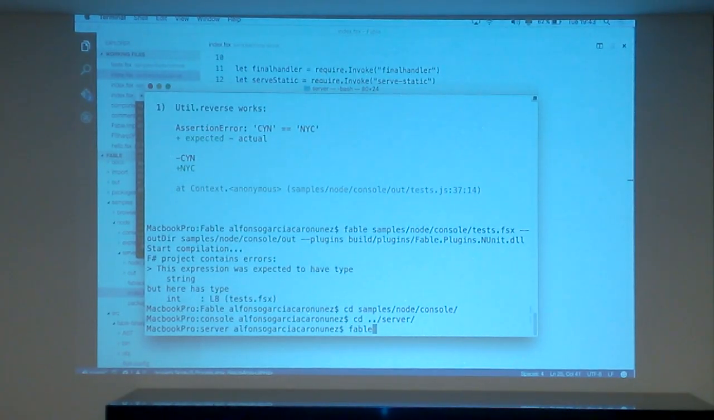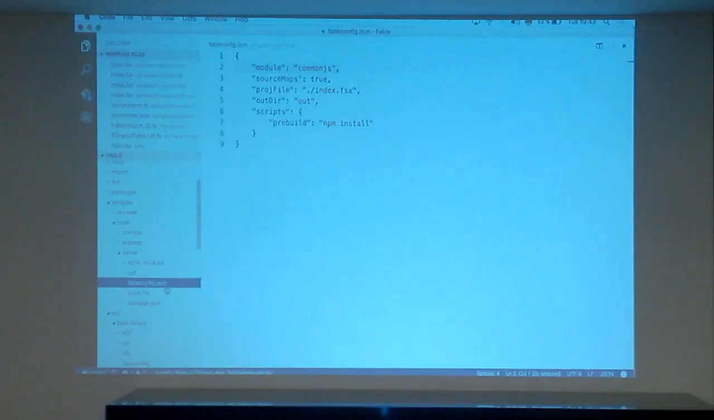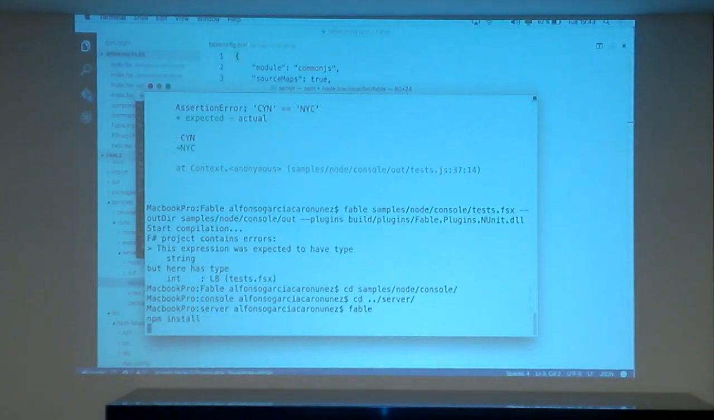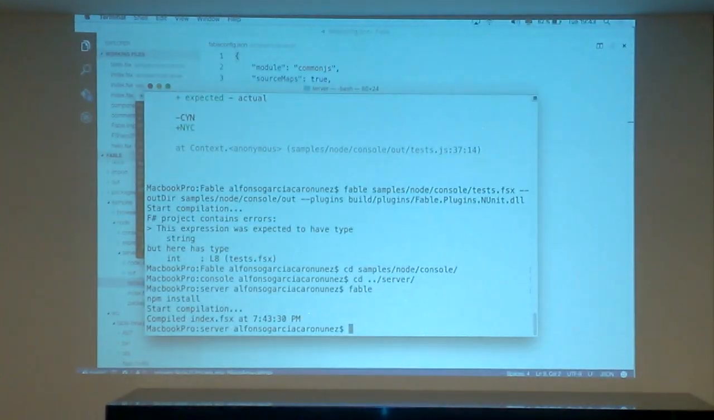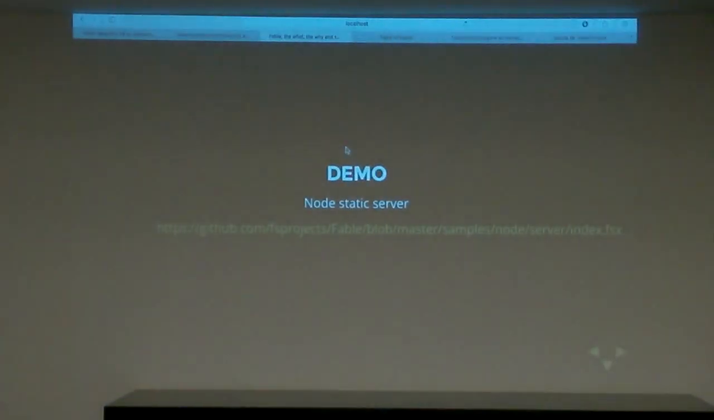Again, we have the Fable config JSON, so we don't have to say anything else. Okay, this is compiled. So we'll check it out later.